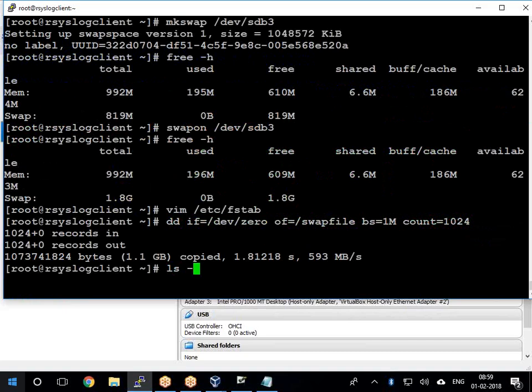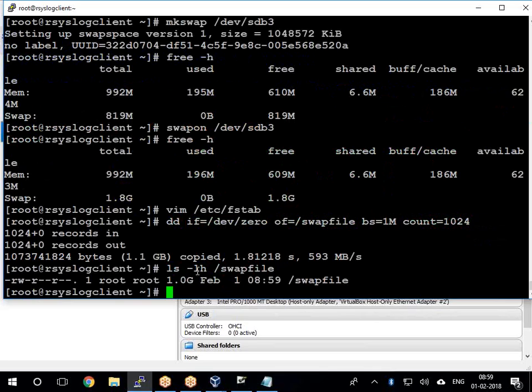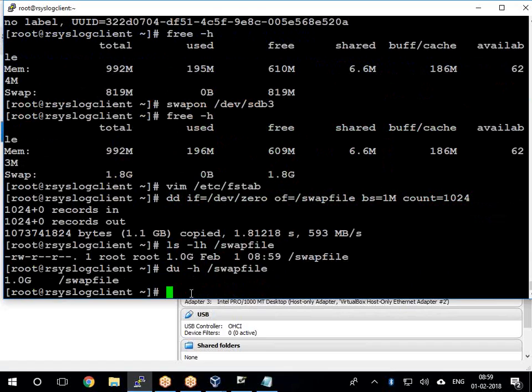If you want to see that, ls -lh /swapfile. It shows the size. We also have the du command, disk usage. We can view that information. It shows a size of 1 GB. You can see the file size using du or ls -lh. Right? Successfully created.